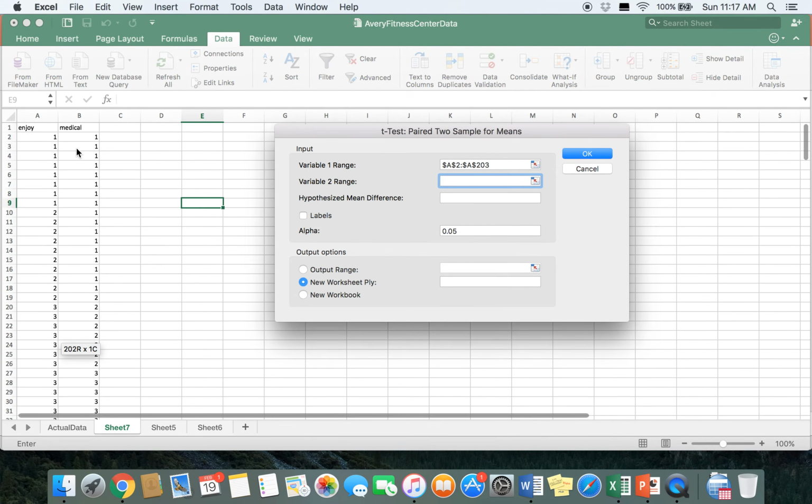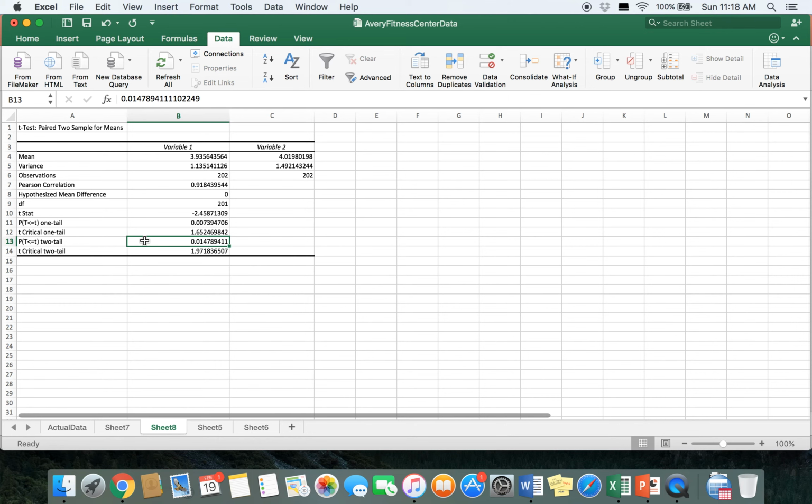All right, our two-tail p-value this time is 0.01, meaning that there is a significant relationship between these 2 variables. We can see that because there is a difference in the averages. The average importance for physical enjoyment is 3.93, and the average importance for specific medical concerns is 4.02. So there is still a big enough difference in these averages for them to be significant.